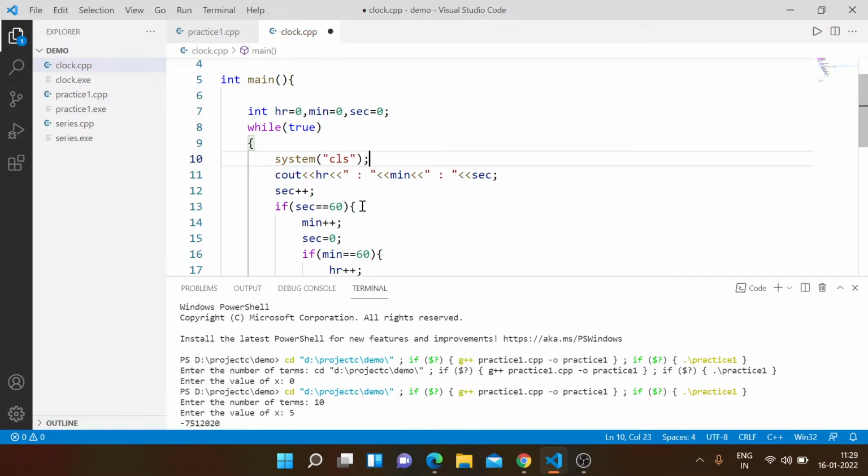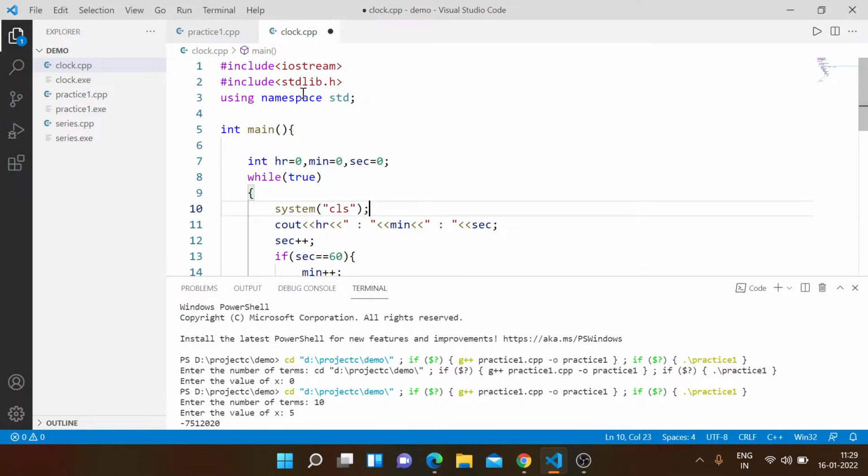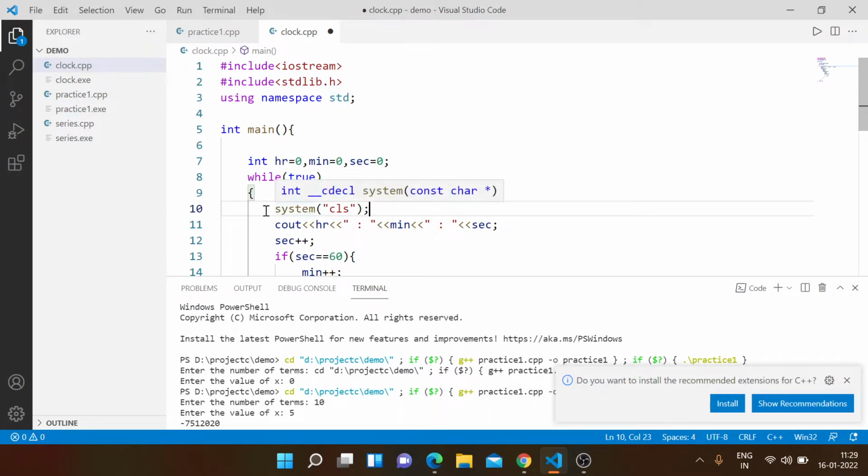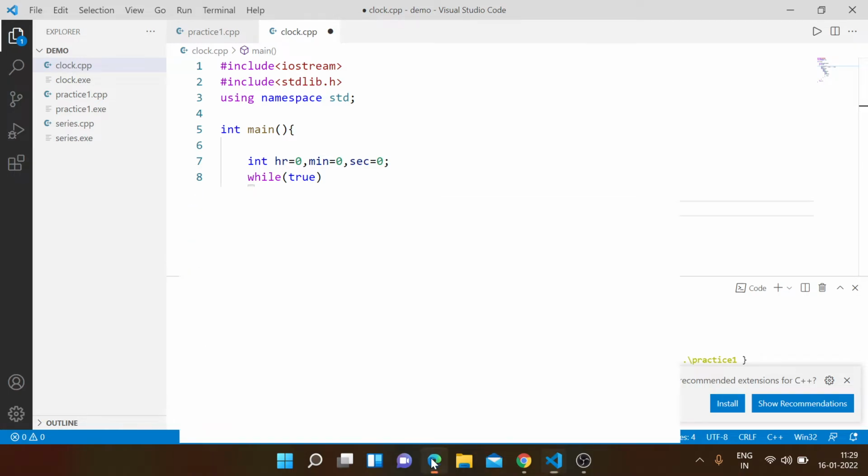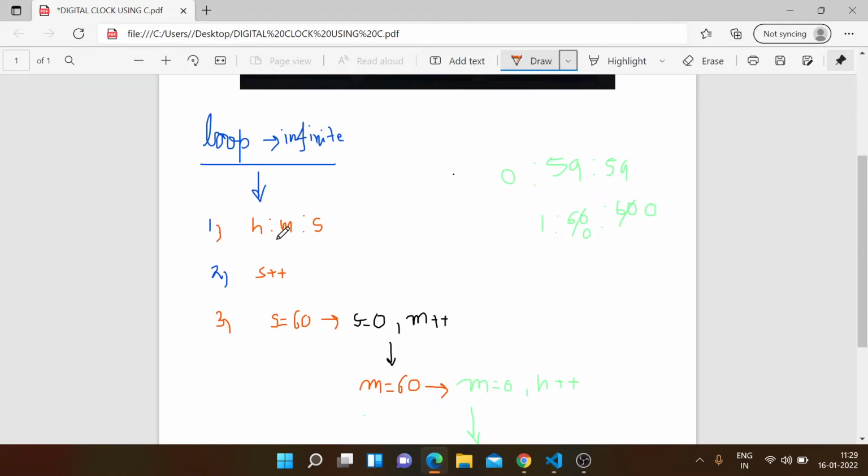What does it do? When the first output is there and then the second output comes, it clears the first output and goes to the second output. Then the third output clears the second output and goes to the third. Like this it goes in a single line. So for this we need to include the stdlib.h file. After that, system cls. We write it before printing. cls means clear screen.